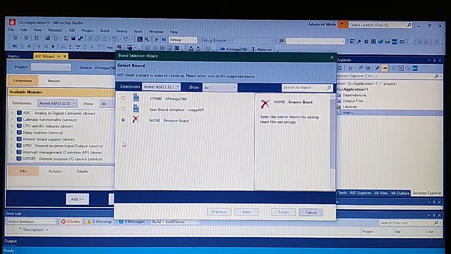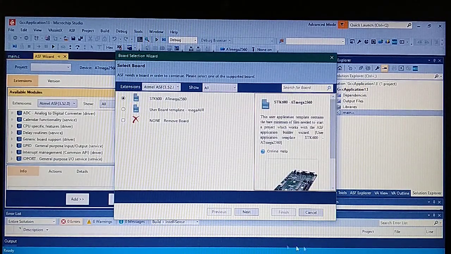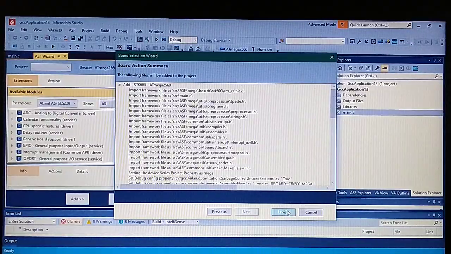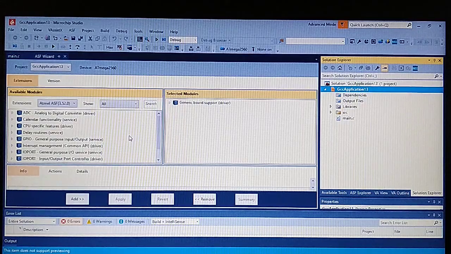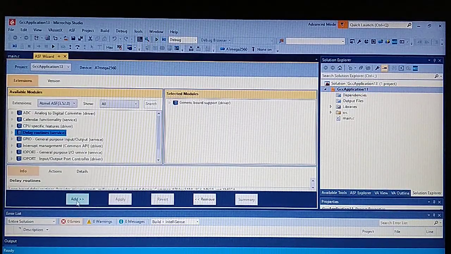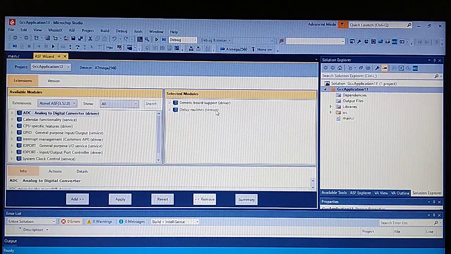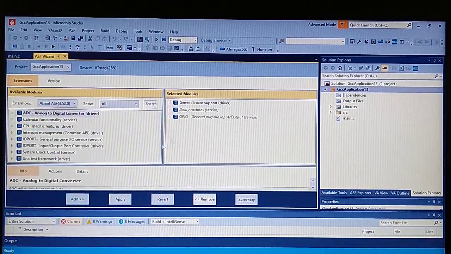Yes, you have to select the board, and of course there's no Arduino Mega board. So let's select SDK 600. It will also work. Okay. So there's not really much you can add in here. Let's add the delay routines and also the GPIO. It will add also ioport just by the way. So you just have to add the GPIO.